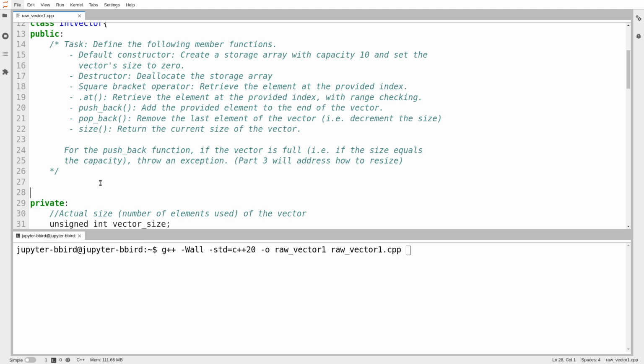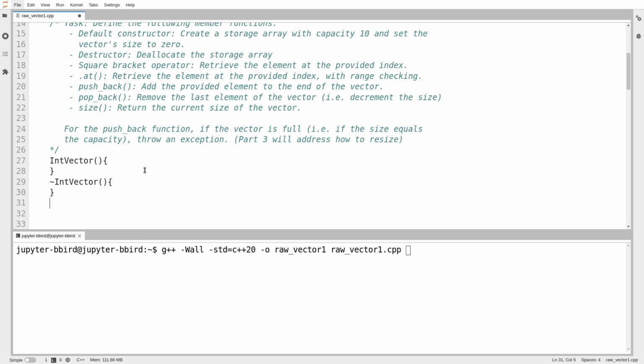Okay, so I'm going to begin by mocking up the functions that I need. I'm going to write basically a hollow constructor, destructor, and square bracket operator, and then go through and fill them in. So here's my default constructor, int vector, and I'm just going to leave that blank. And then I'll write my destructor, and I'll leave that blank as well, just to have a signature for all the functions that I need.